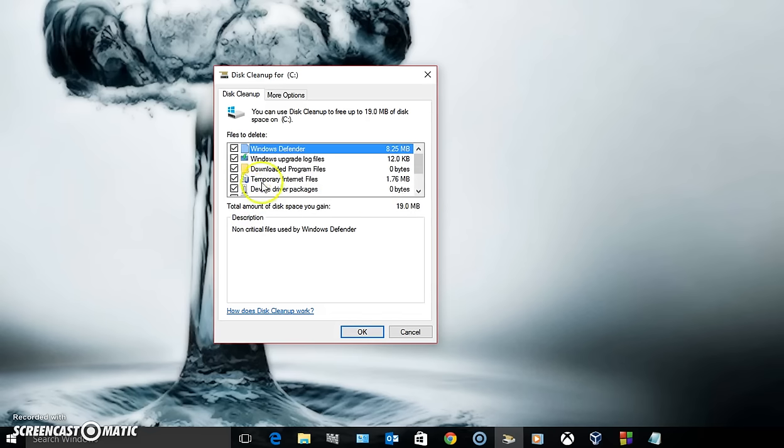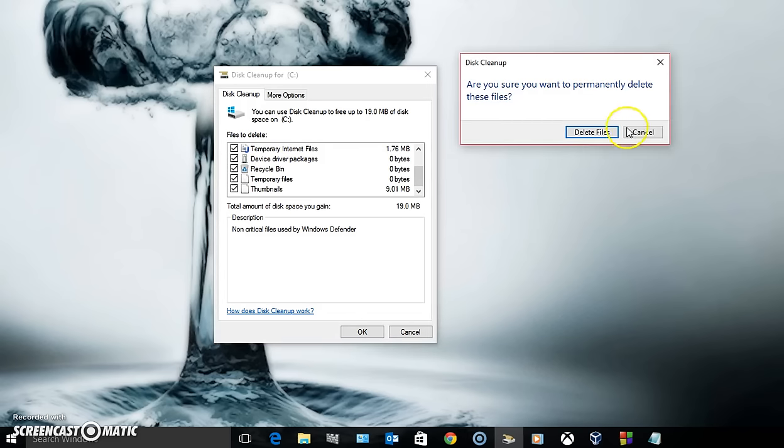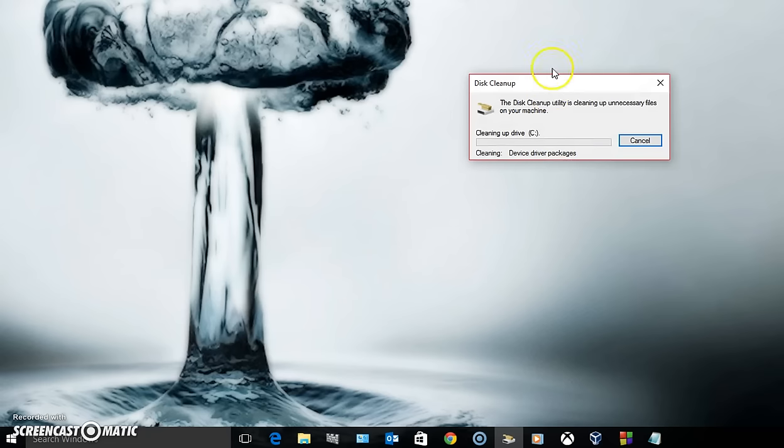So if your operating system is still on your computer, you should have upwards of 20 gigabytes. If you had 64-bit, a little bit over 10 or 15 gigabytes if you had a 32-bit operating system. But you should see that reflected down here, at least over 10 gigabytes. So once that's done, again, make sure all these boxes are checked. It's very important, and click OK. Click Delete Files, and there you go.